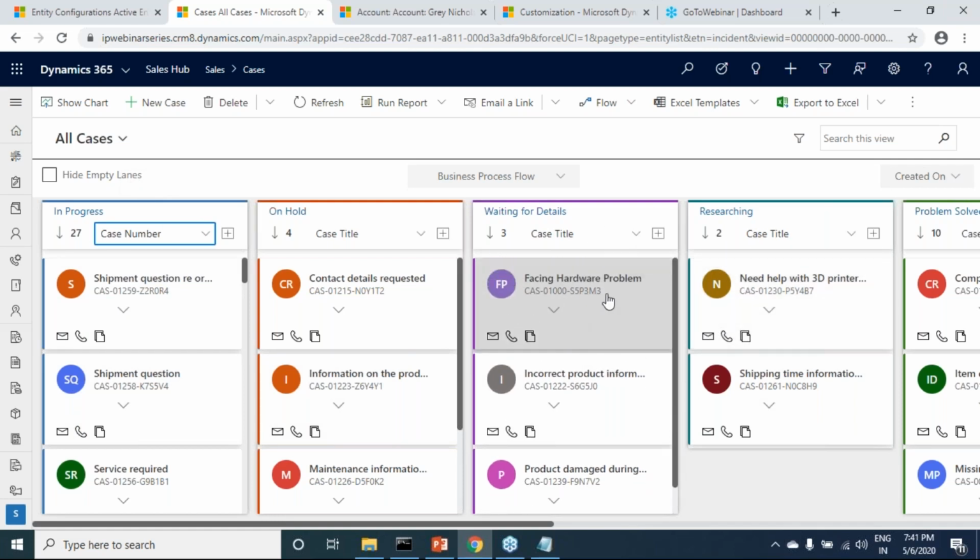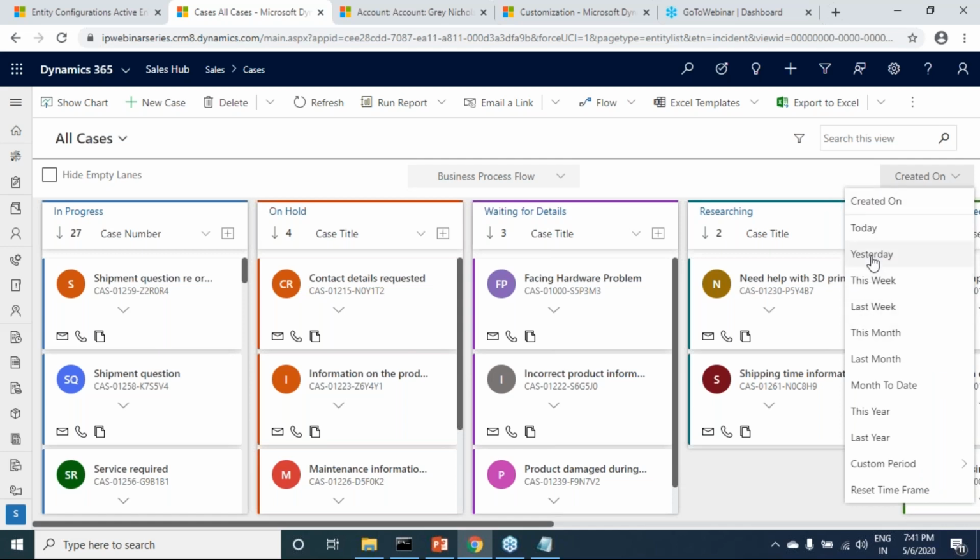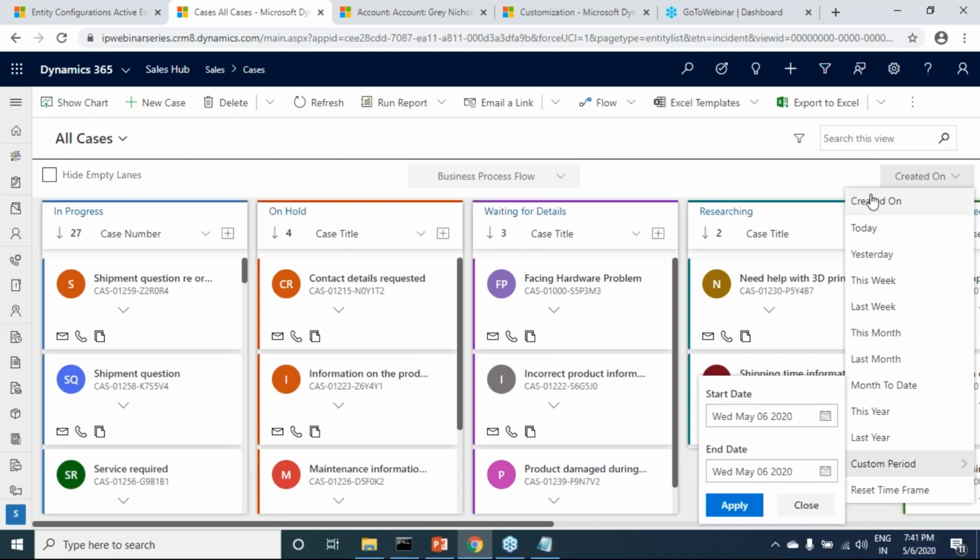And if I want to search for the case records that have been created this month or in the past few days, here we have filter criteria options for that, where you can click on it and search for the cases that have been created this month, this week, last month. With this filter, you can get your records to be viewed accordingly.